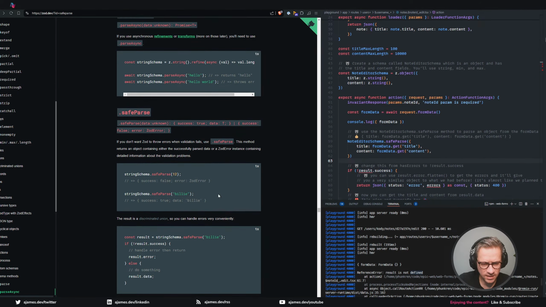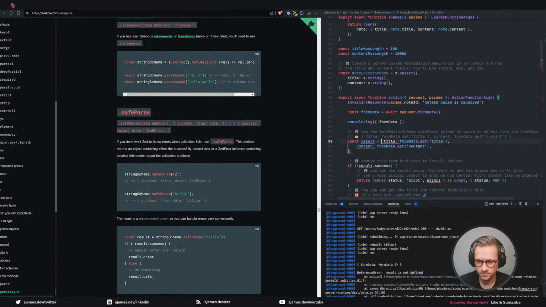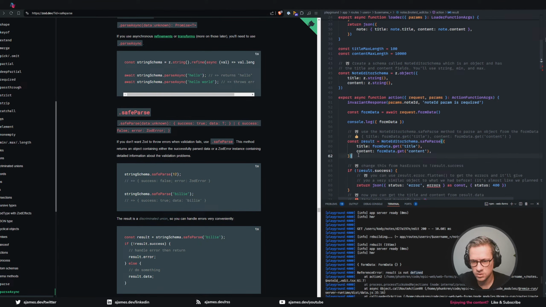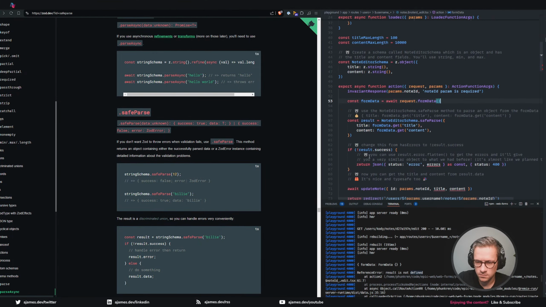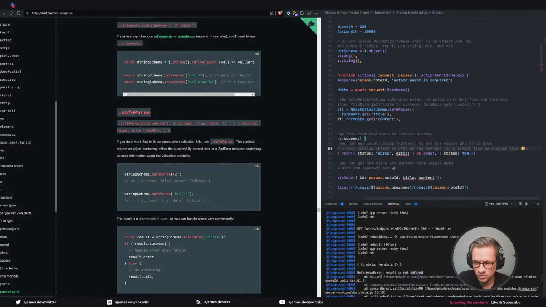Now, do I need to bind that to the result? Yeah. So that would be const result. I did not mean to do that. Const result is a safe parse of the schema we just created. Shouldn't need this anymore. Change this from has errors to if the result is not a success. You can use the result error flattened to get the errors, and it will give you a very similar object to what we had before.